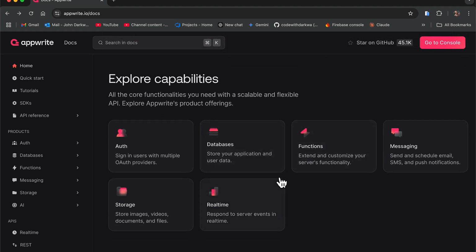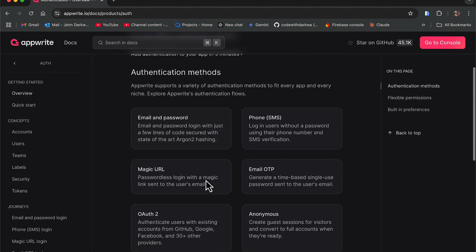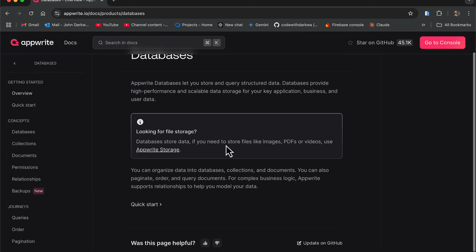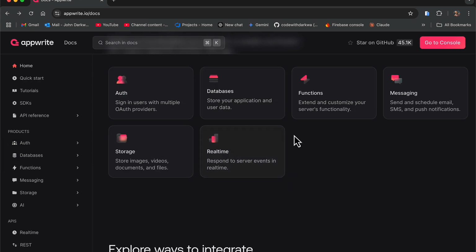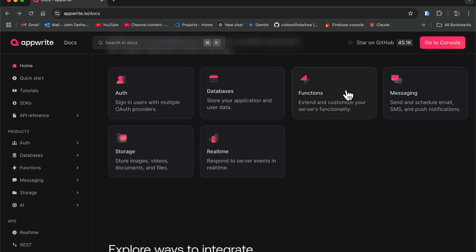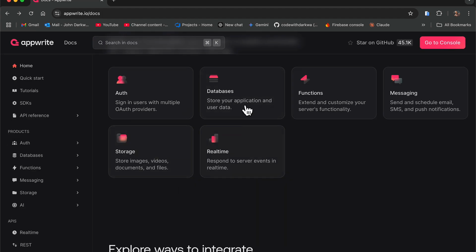AppWrite offers core functionalities such as authentication for users sign in and sign up using various methods. It also offers databases for storing and also querying structured data. It has storage for managing project files and also messaging for sending push notifications, emails, and also SMS, as well as support for functions to enhance app functionality.